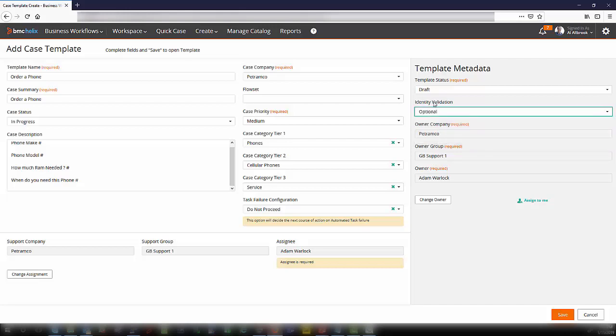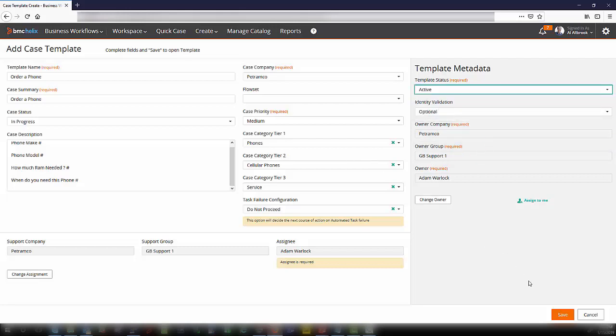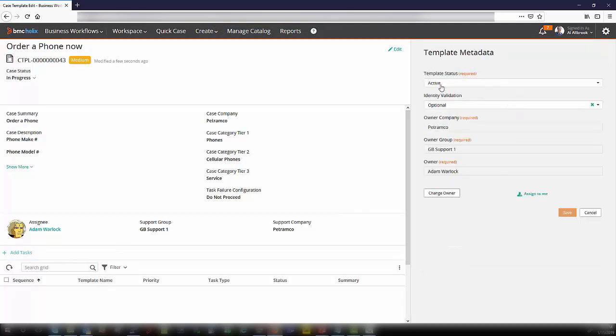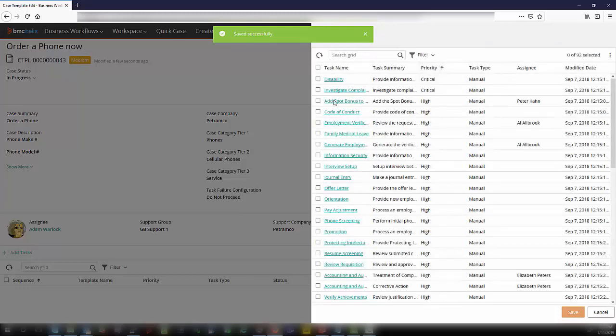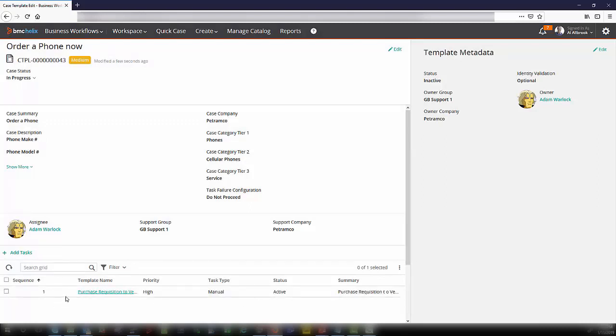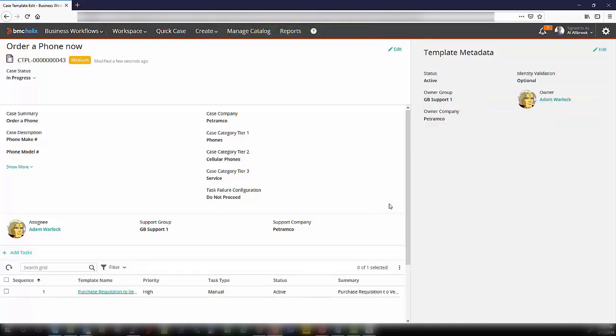I set it to optional, and then here you can set the template status to active. Once you do that, click save. At this point, you can add the task to the template. In order to add a task, make sure the template is inactive first. Click on add task, and whatever task you would like to add, you can pretty much select. Here I simply selected purchase requisition and clicked save. So now you can see that the task has been added to the case template. I can set this template to active. This is how you can create a case template.